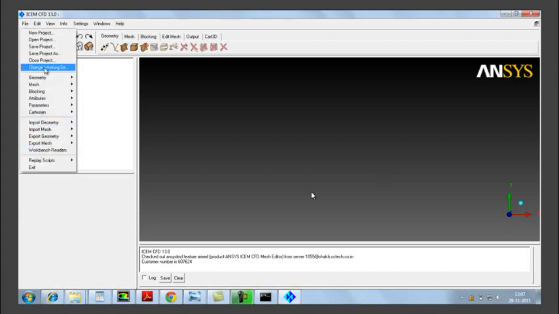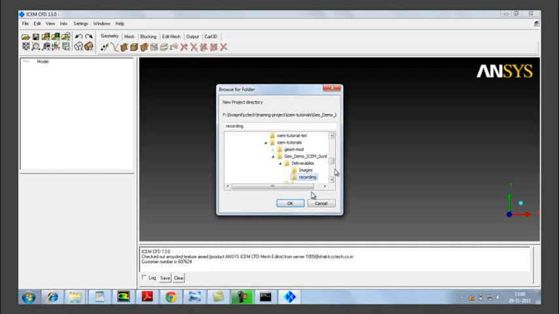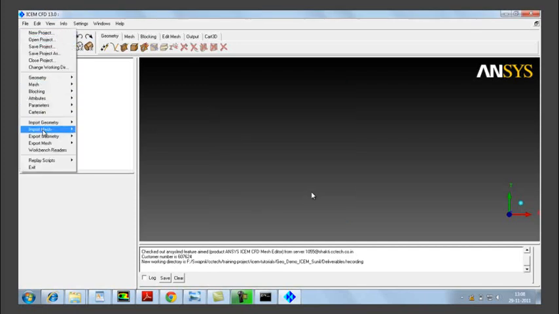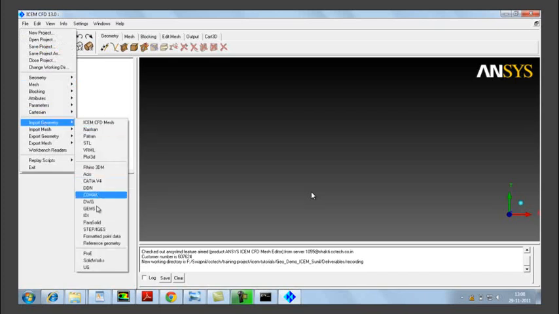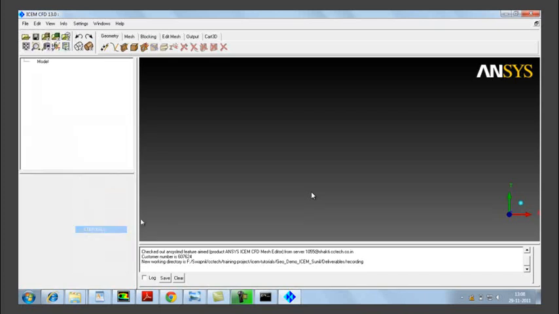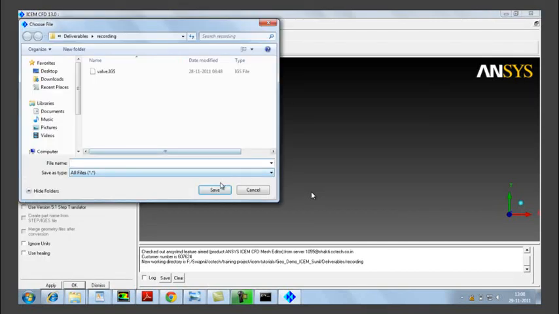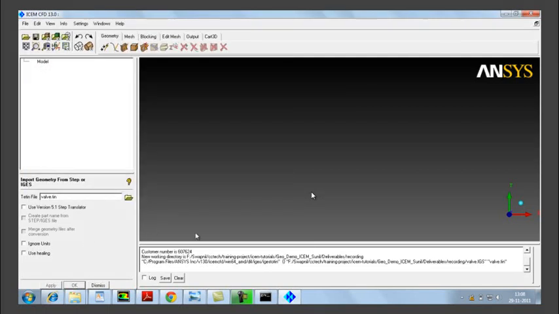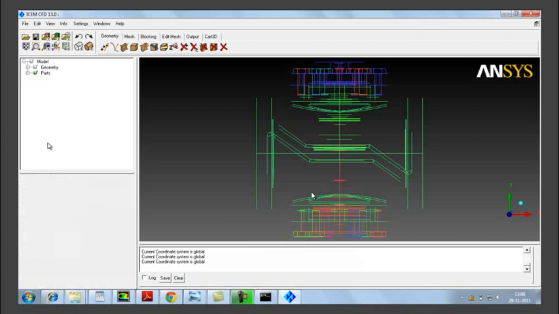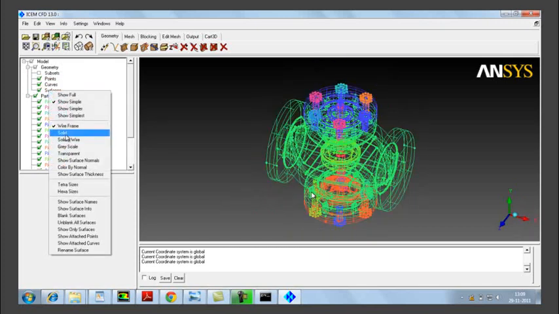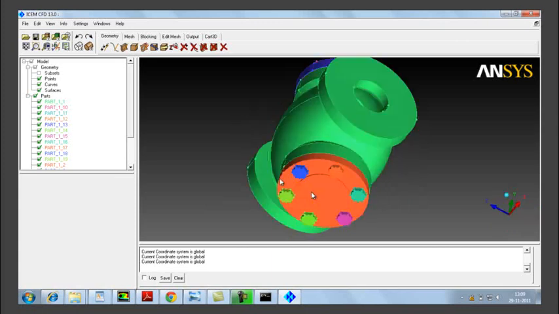So the first step is to set our working directory. Then we import a geometry which currently is an IGS file. We save the location of a tetin file that will be generated when we work on this model cleanup. So this is how our model looks. There are various parts, and in terms of geometrical entities there are various points, curves and surfaces.